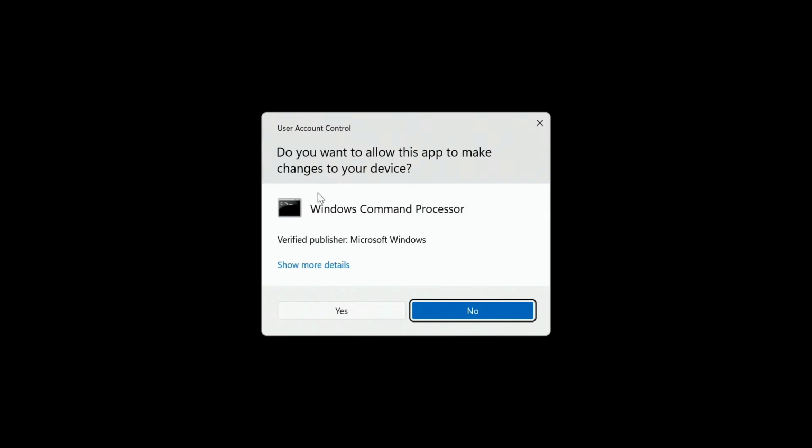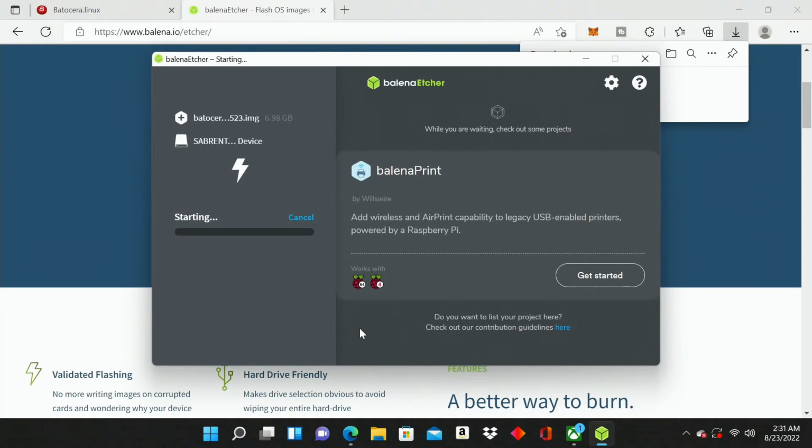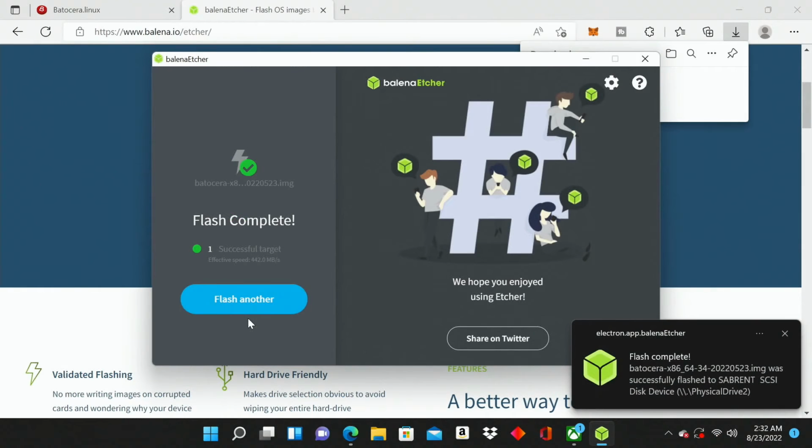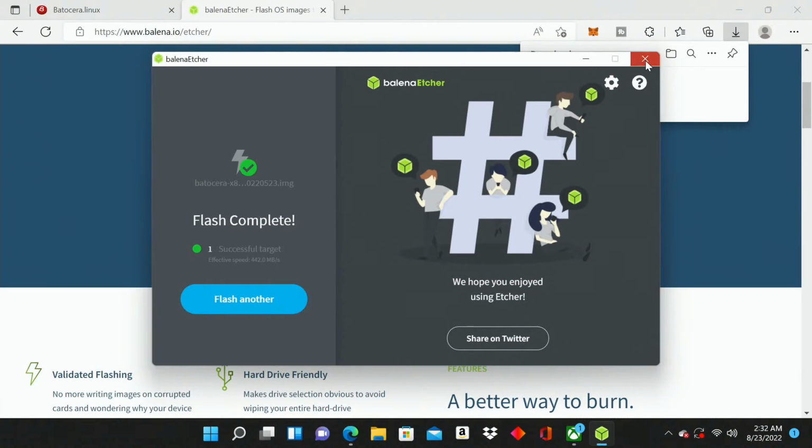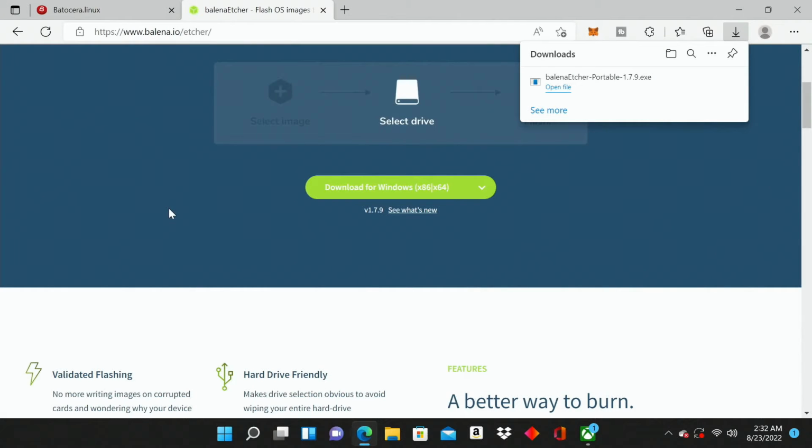And it's going to do its thing here. Here it says, do you want to allow this app to make changes to your device? Yes, we're going to go ahead and hit yes on that. So here you can see it's flashing. This should go pretty quickly here as well, since this is just the Batocera image. You're not adding a Batocera image with games and collections and all that pre-installed on there. So the whole thing is going to go very quickly here. Should take maybe 2 minutes at the most. And there we go, flash complete. So now we can go ahead and exit out of all of these windows here. And that means that our SSD now has Batocera added onto it.